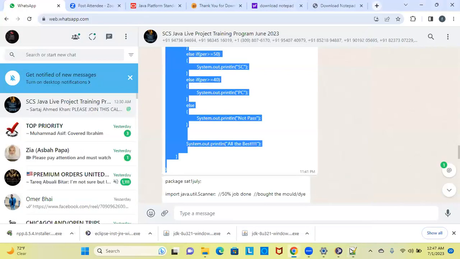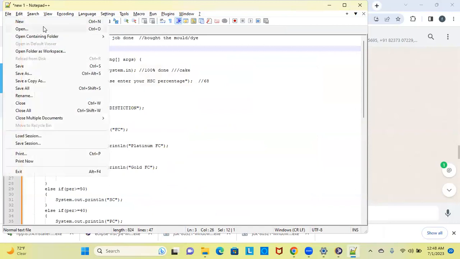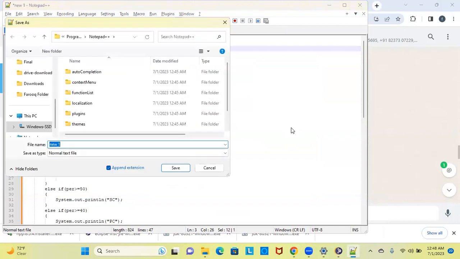Yes. Control C and now go. No, go to that browser. What happened? Go to Notepad++. Copy the class name. Go to File, Option, and Save As. And now choose any place to save this file.